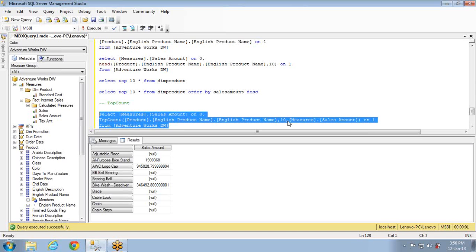If I give sales amount, and if you see now, it is getting the top 10 products having the good sales, top sales. So the difference between head and top count is the measure that you are giving. Based on this measure, it will filter, it will order, and then get the top 10 records.